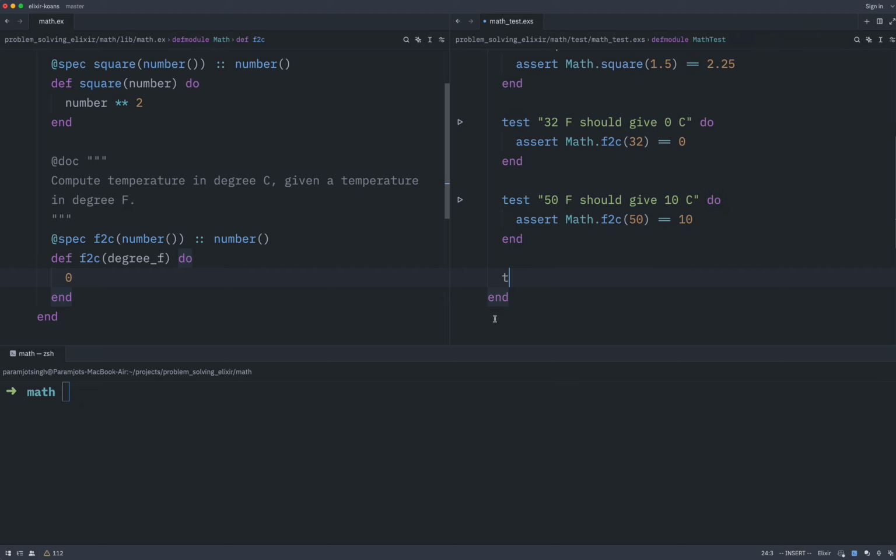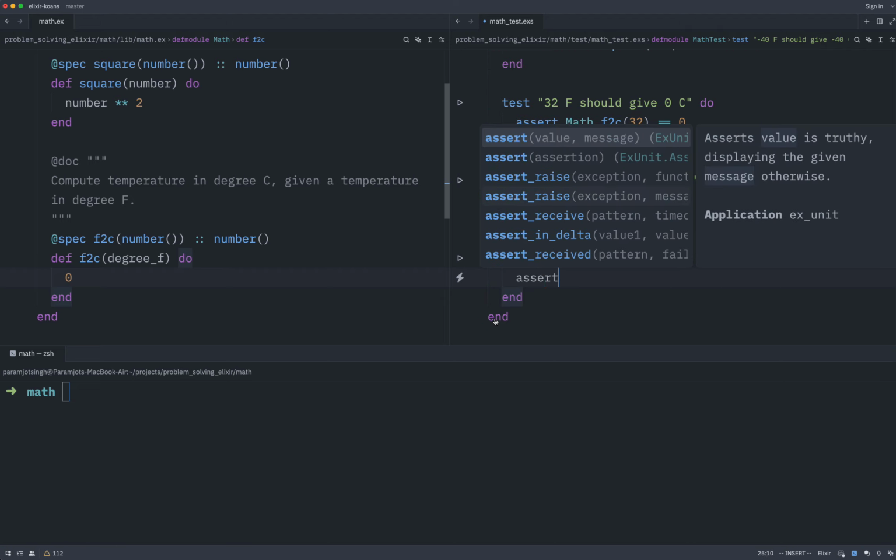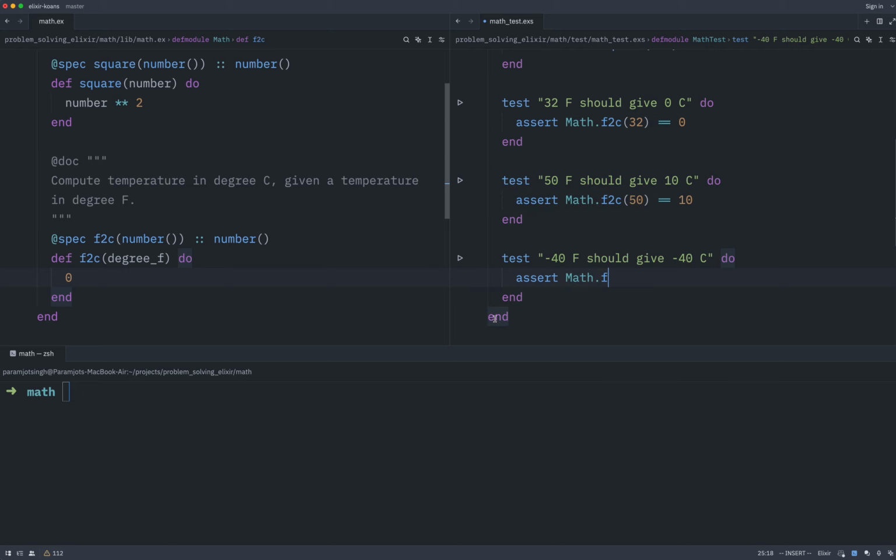And then the third test is going to be negative 40F should give negative 40C. So again we are going to make an assertion: Math.f2c(-40) should give negative 40. All right, so this completes our tests, and once again just to make sure our stub was correct and our tests have been written correctly syntactically, they should not give any other error besides failing the test.